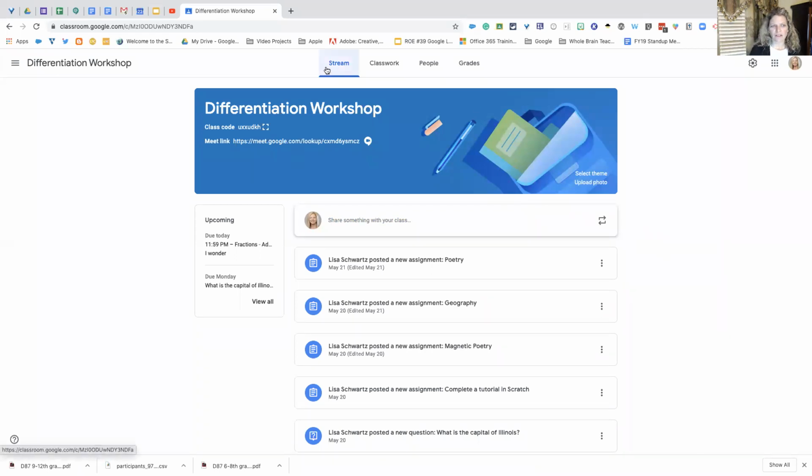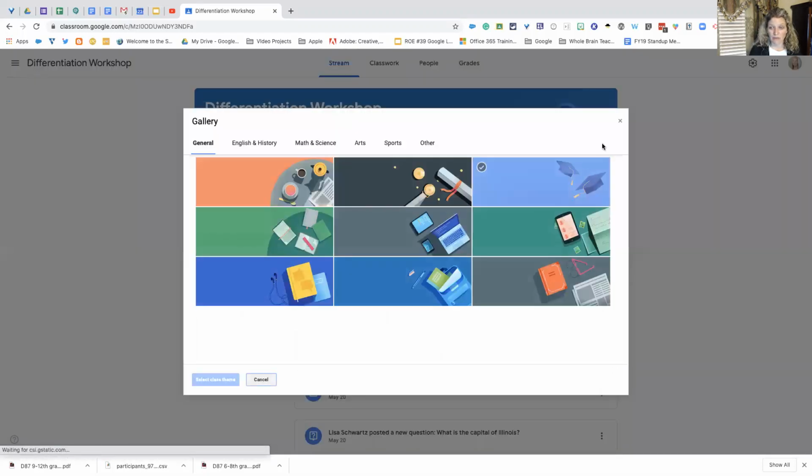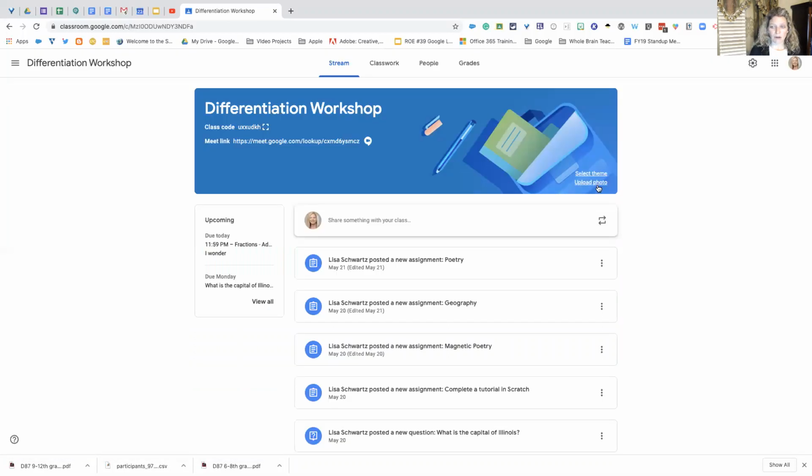So right here, when I go into Google Classroom, the home page is the stream. And as you can see, I've got this picture here. If you don't like that theme, or you want to upload your own photo, you can come over here and select a different theme that's out there. You can even upload your own photo. And then I think there's ways, I've never done it, but if you've got time on your hands and you want to create your own theme to include in here, there's directions out there on the web that you can do that as well.